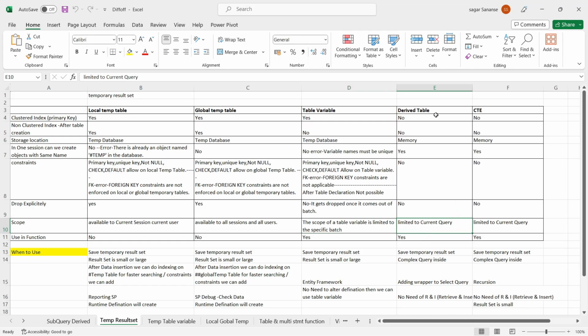If I move the GO, you can access it here, but after the GO statement, it can't be accessed. Then derived table and CTE are limited to the current query, meaning only that query, not the further statements.